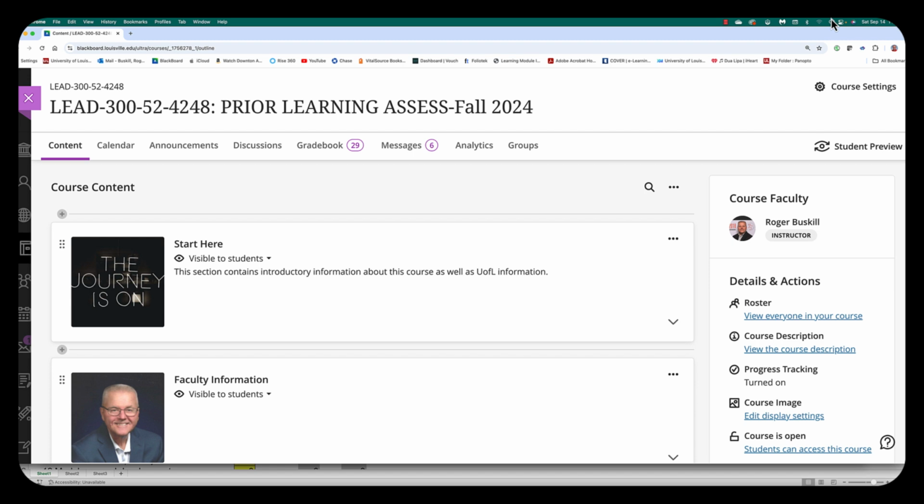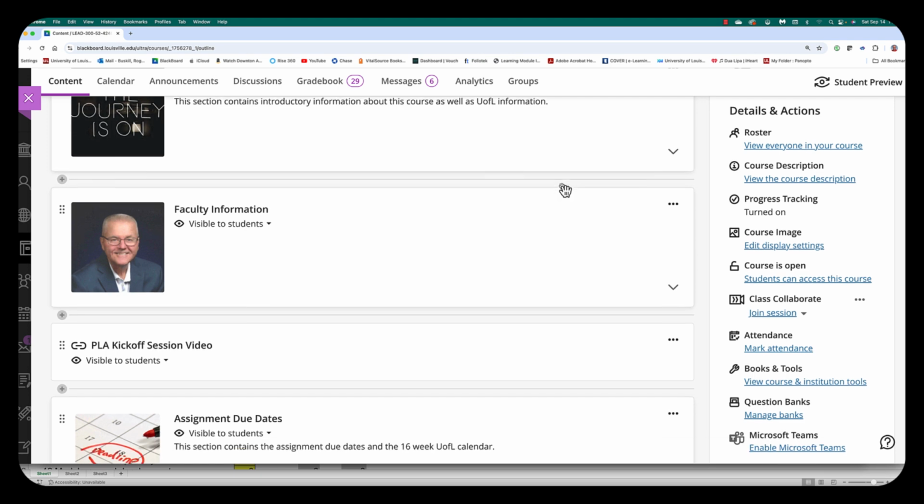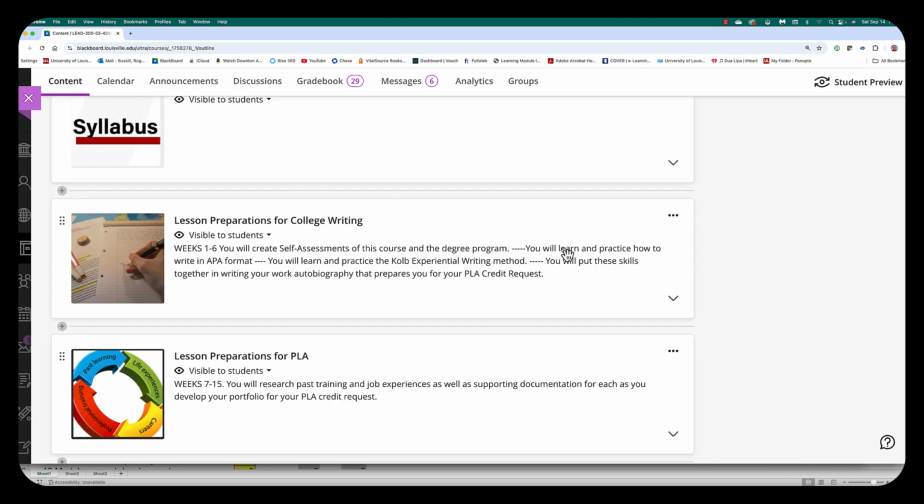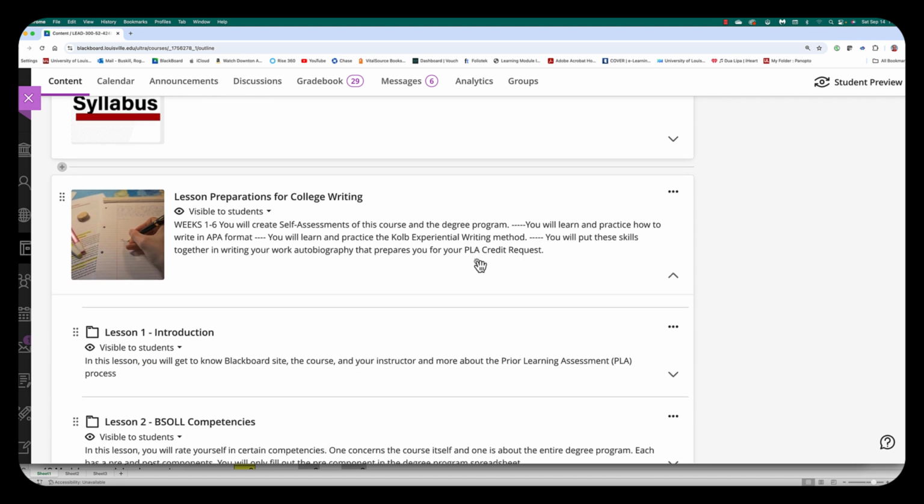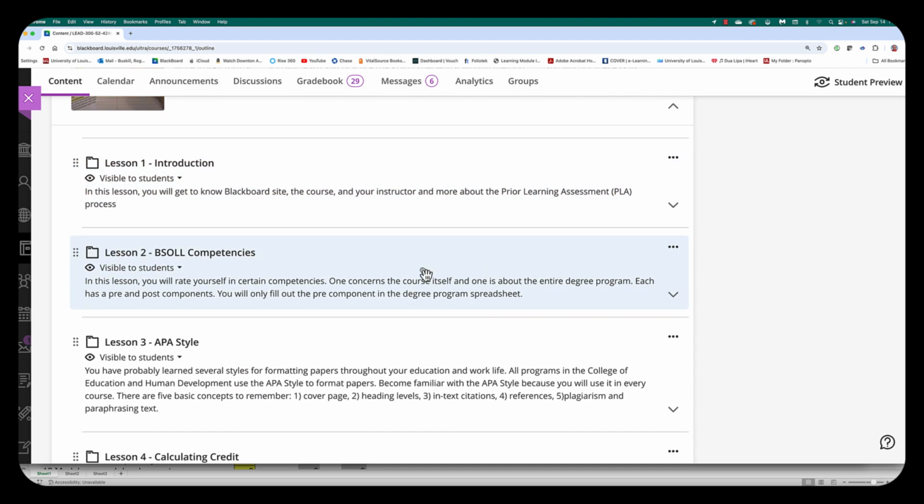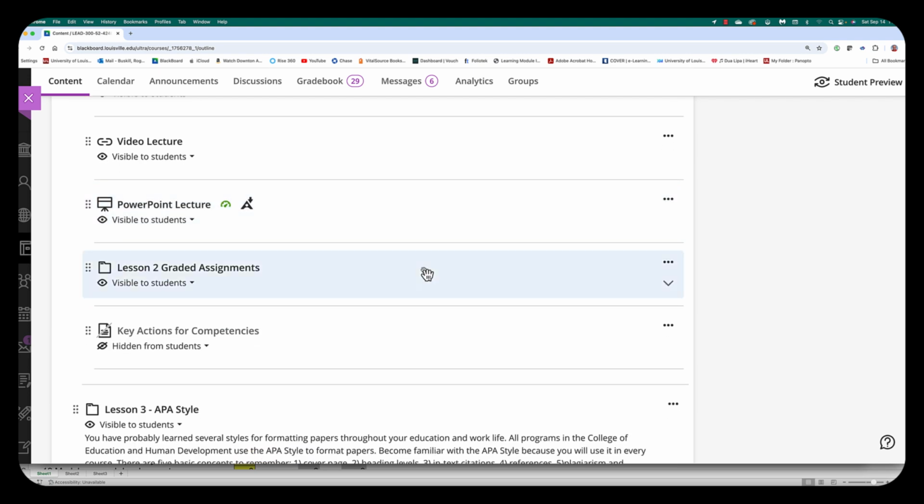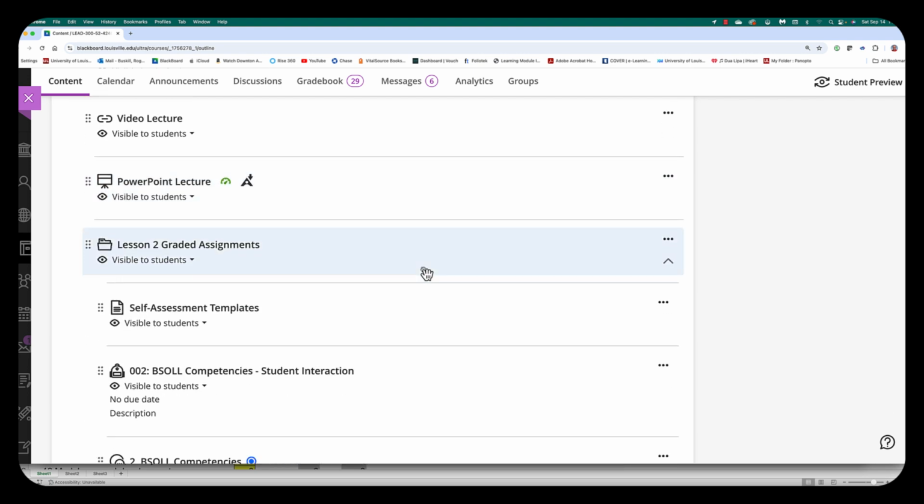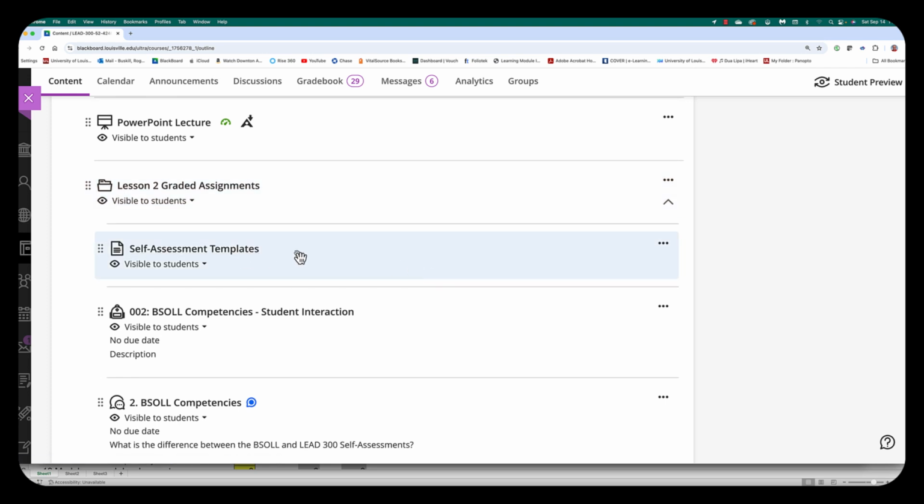A big component of this class is rating themselves on certain standards of our program. So let's take a look at what they'll do in order to start this process. The course is actually divided into preparations for college writing and preparations for prior learning assessment. If we click into this first section, which takes about half the semester, we're going to find an area called BSOLL competencies. So we go down to graded assignments. We're going to find two templates.